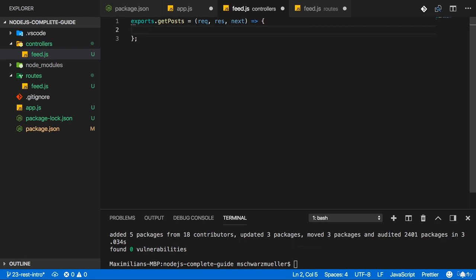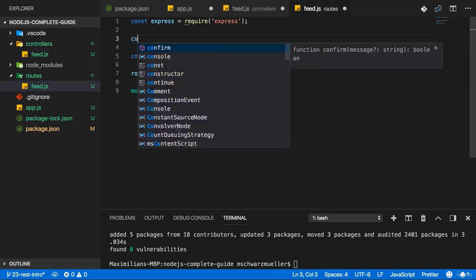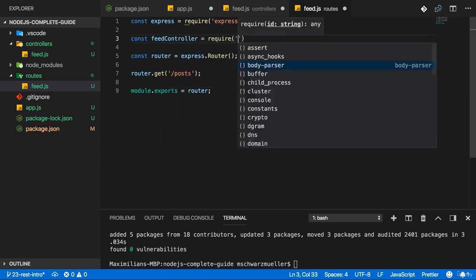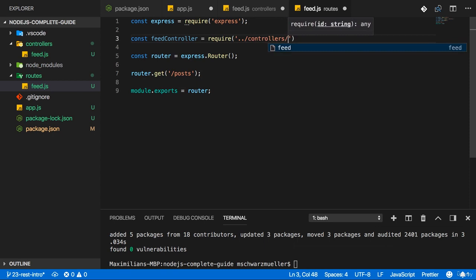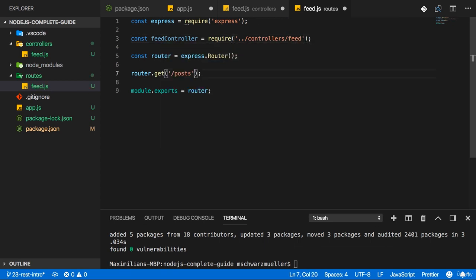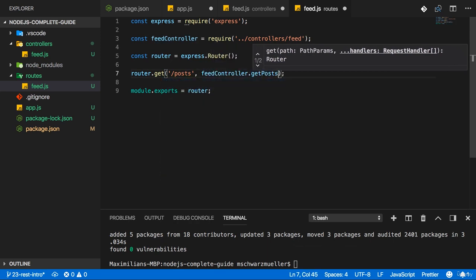And in there, I want to send a response, and this will be the first part that gets interesting. Before we write that code, in my routes feed.js file, I will import my feed controller by requiring it from the controllers folder and there from the feed file. And I will assign my feed controller's getPosts function here as the function that should be executed for this route.